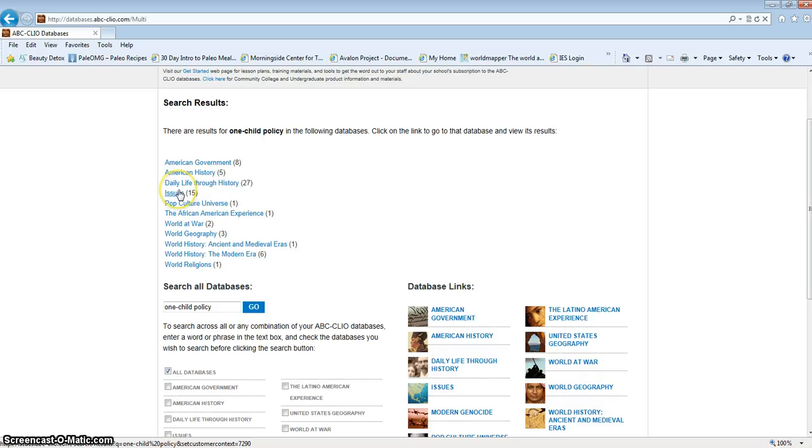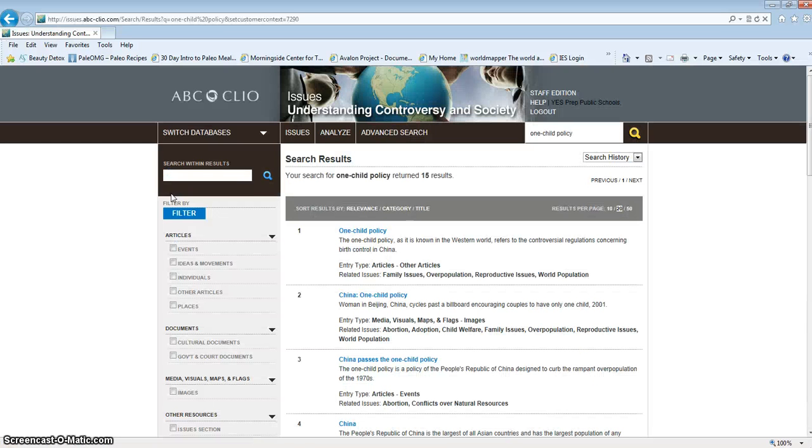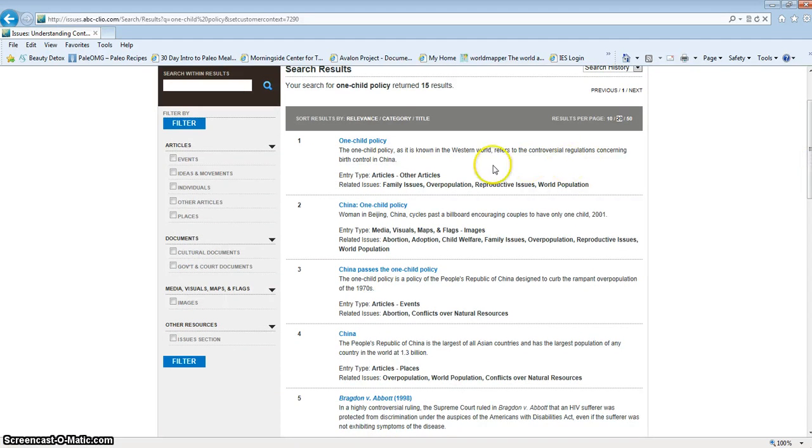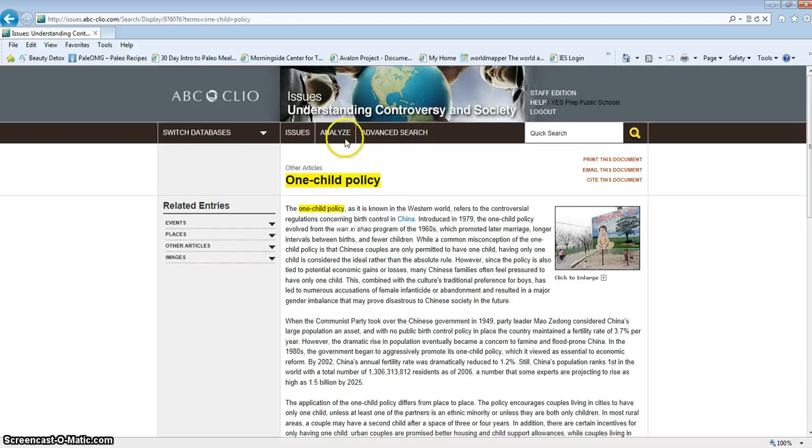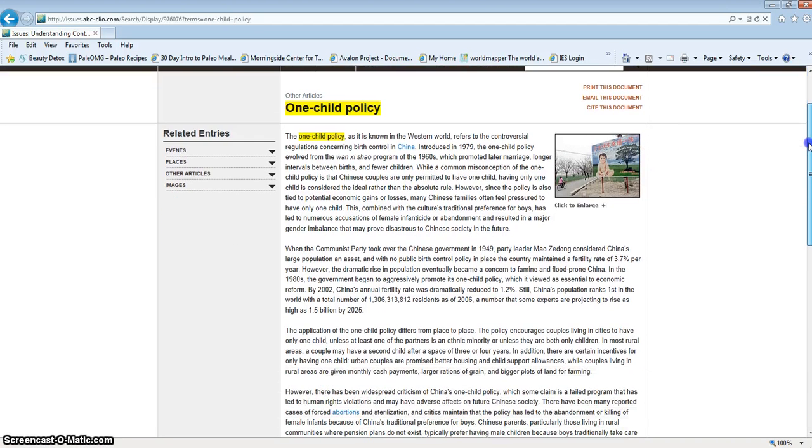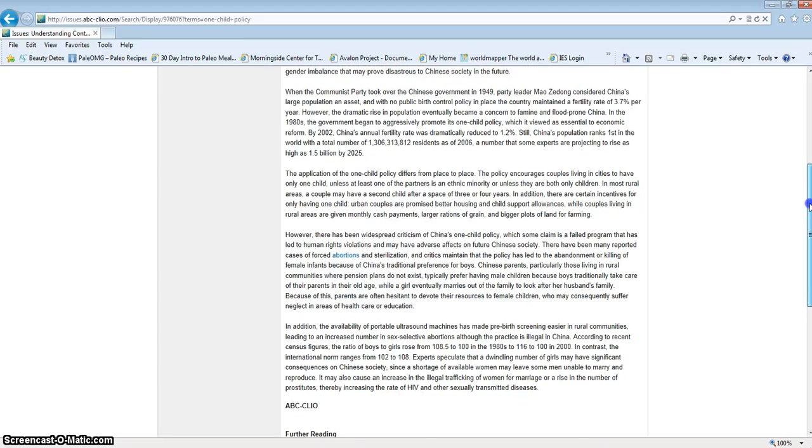So the first thing that I'm going to go to, just because I know that the one-child policy is an issue in China today, is I'm going to go to the issues database. I can then look and see that I have documents as well as even images and articles that pertain to the one-child policy. So if I click on this first article, it talks to me about the one-child policy and gives me information that I can use.